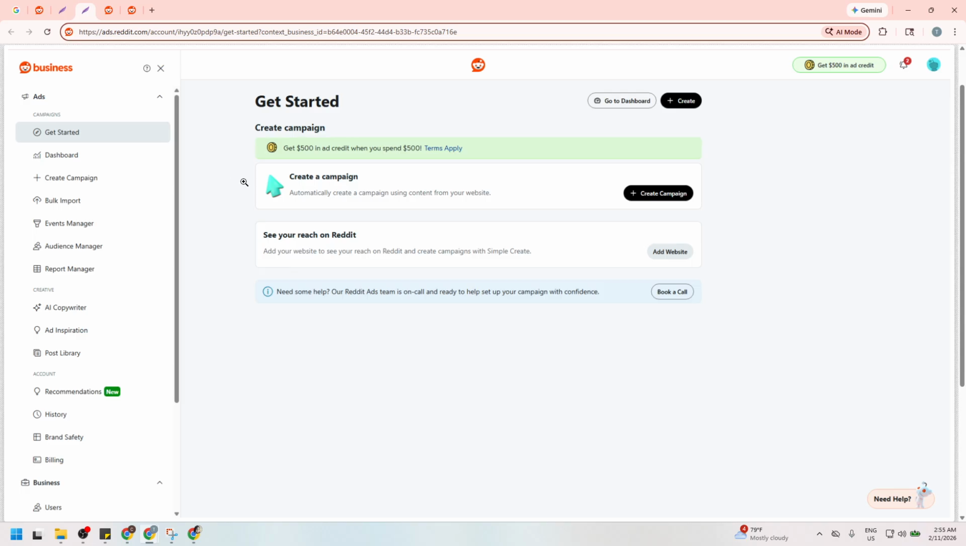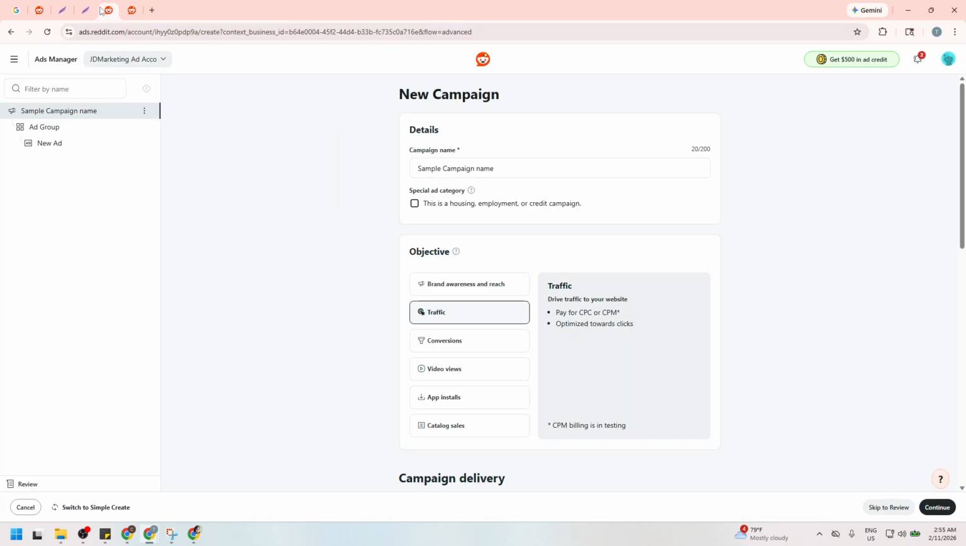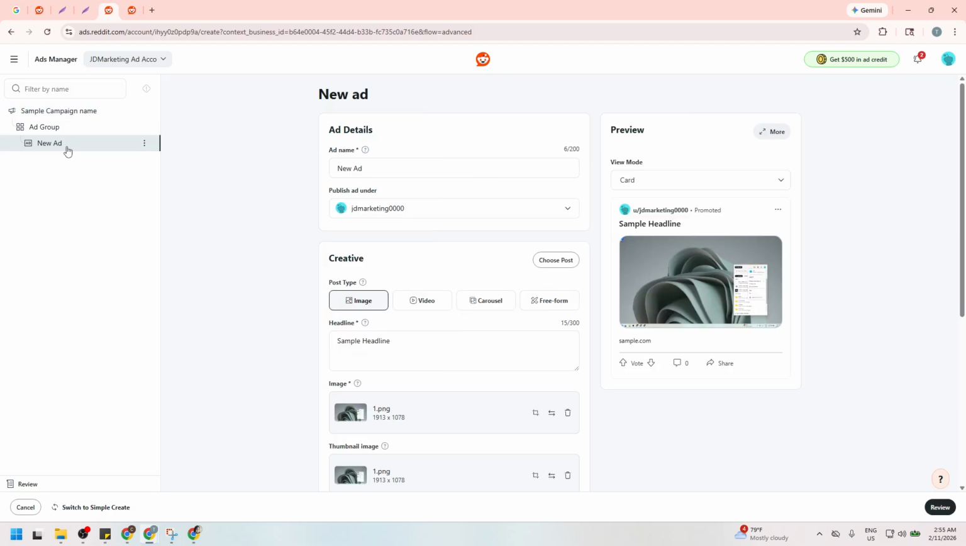After you're in, look for the option to create something new and click the plus Create Campaign button. In the left sidebar, you'll see controls related to your campaign. Choose New Ad to start building your creative. This is where you'll select the format that best fits your message and the way Redditors naturally browse content. Reddit offers several formats designed to blend in with the platform's organic feel.